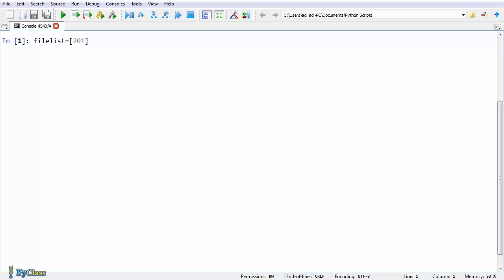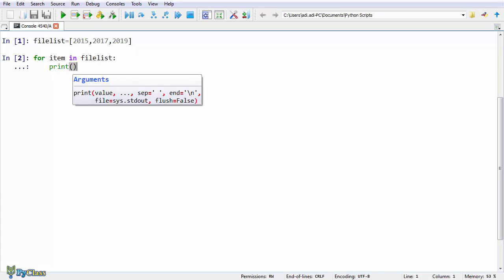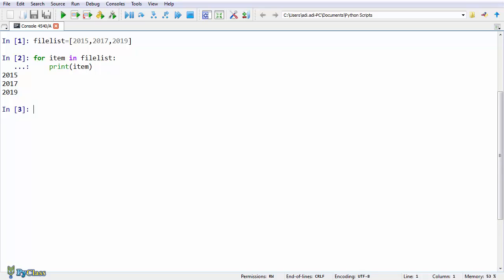Remember the file list variable? Now we want to just print out the file names on the screen one by one. To do that, we should use iteration. Here is the syntax to do iterating. So for item in the file list, print out the item. And notice that we are using indentation here again.